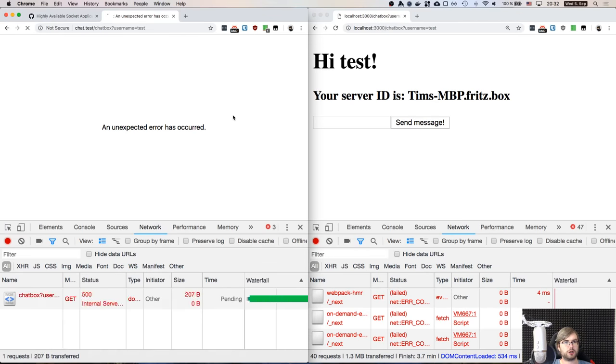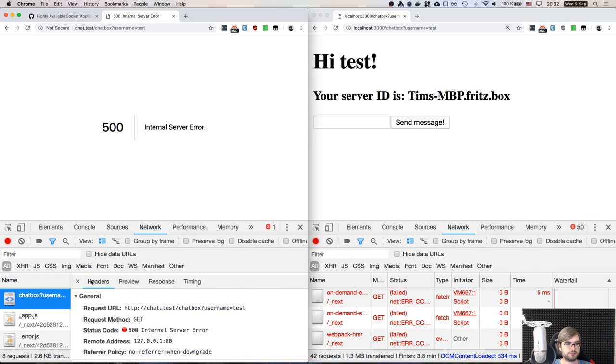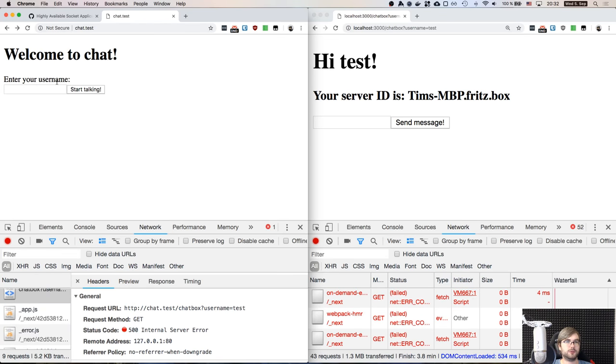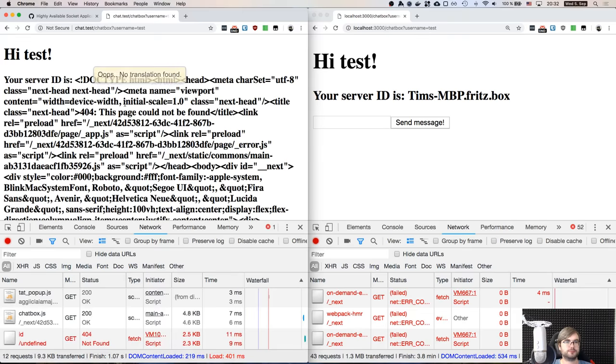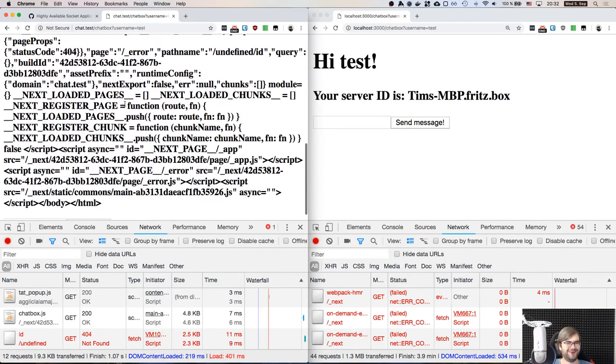Internal server error. Now what? Okay, so this works. This doesn't seem to be working. What the shit?